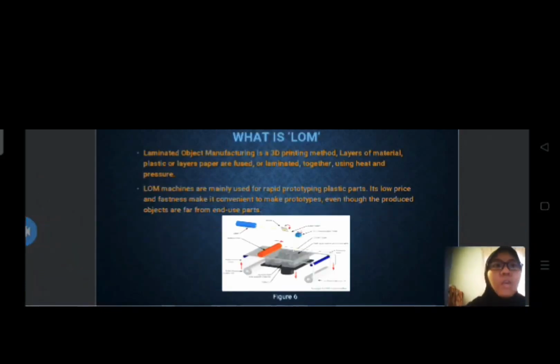Okay, what is LOM? LOM is laminated object manufacturing. It's a 3D printing method. Layers of material, plastic or paper, are fused or laminated together using heat and pressure.